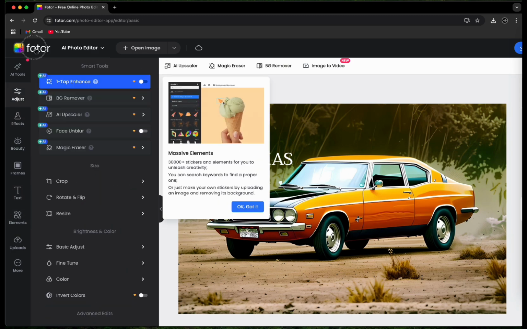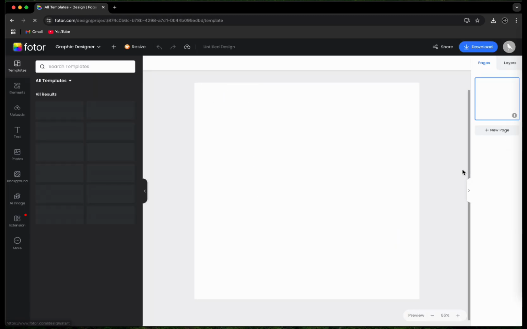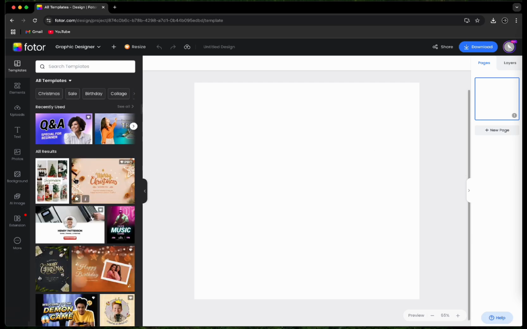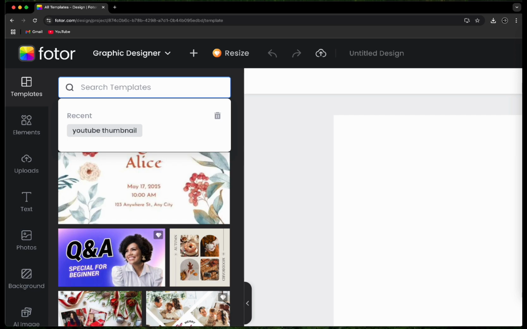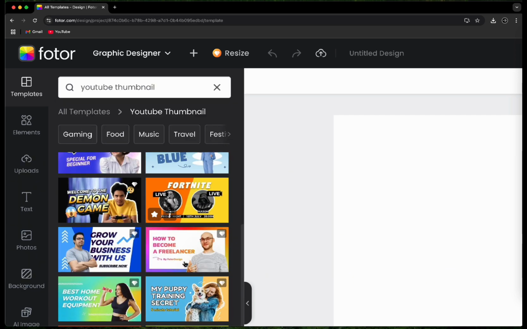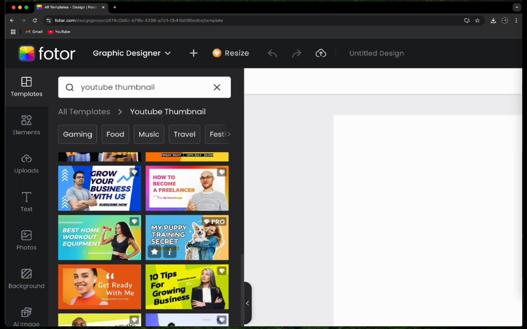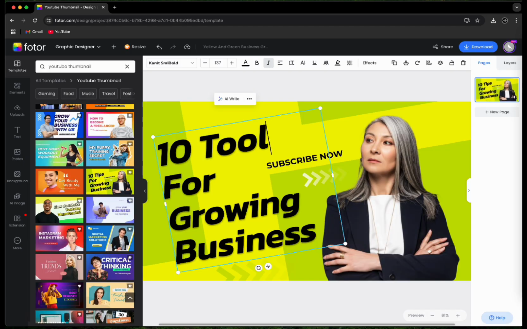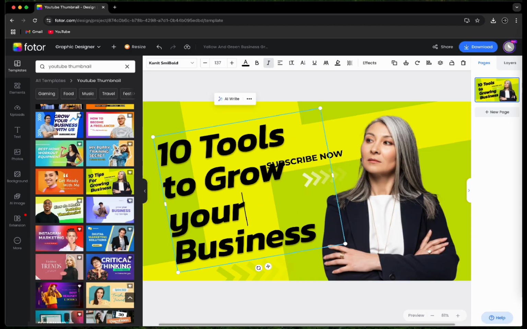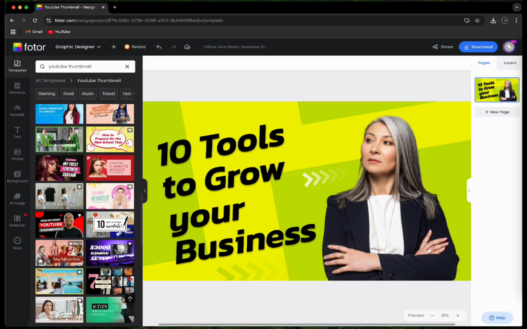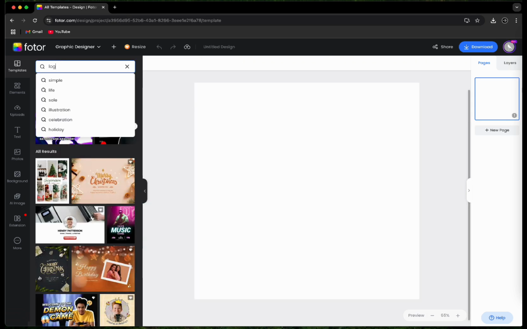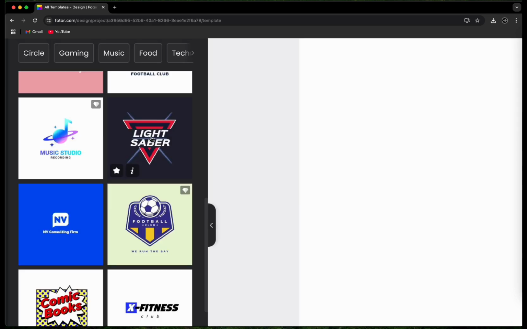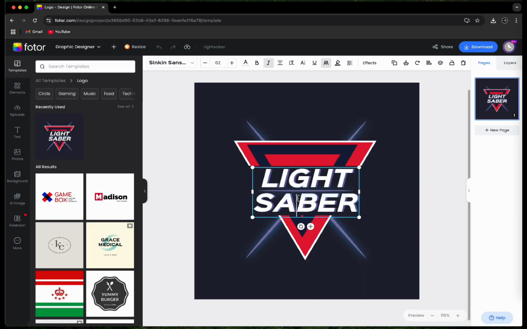Now along with the AI photo editor, Fotor has something called Graphic Designer, which has its own set of functionalities. I use it for my YouTube thumbnails quite a bit. So here I'm going to search for YouTube thumbnails, where I can start from an existing template and just change the text around. But if you want to get better with design, I recommend starting from scratch and use the elements that Fotor provides. You can also search for logos and choose from a wide range of pre-existing templates.